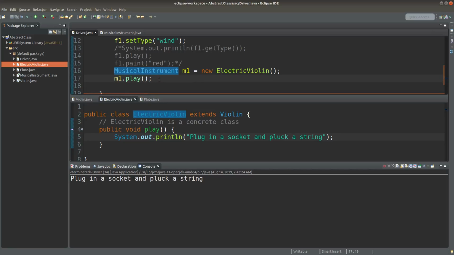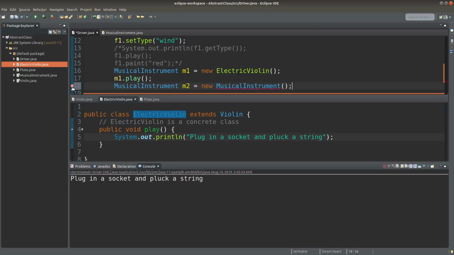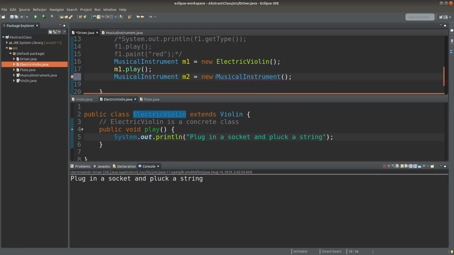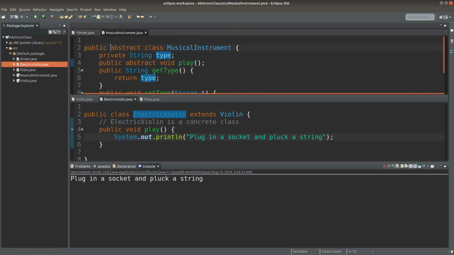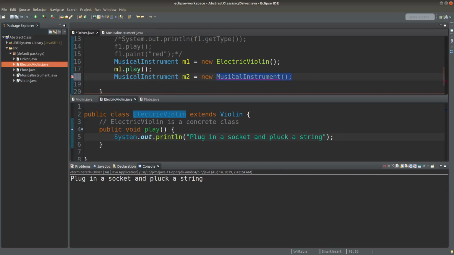And as a reminder, we can't do something like this. Yes, we can see that we cannot instantiate the type musical instrument. So it means that we can't create an object from an abstract class. So when we have the word abstract in the class declaration, we are not allowed to create a concrete object by using the new keyword. So this assignment is not allowed.